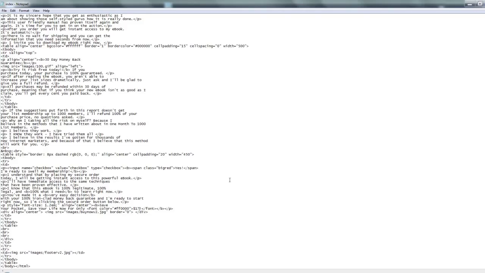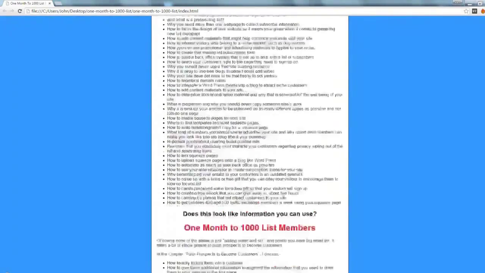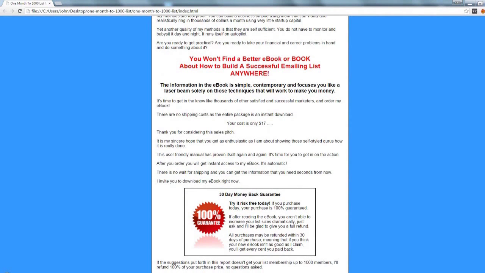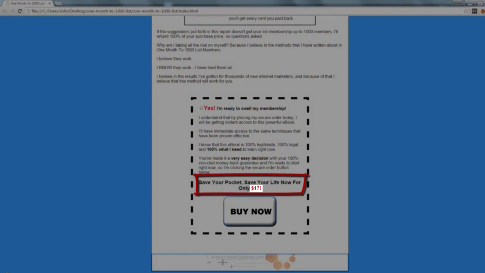Let's go back to our folder, and let's open this up. Okay, you can see right here, it's saying from the desk of John Jarvis. When we scroll down, your cost is only $17. And down on the bottom, save your pocket, save your life now for $17.